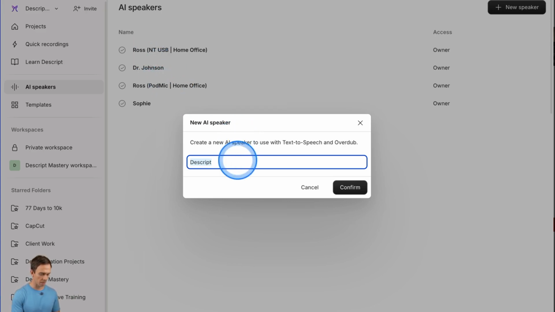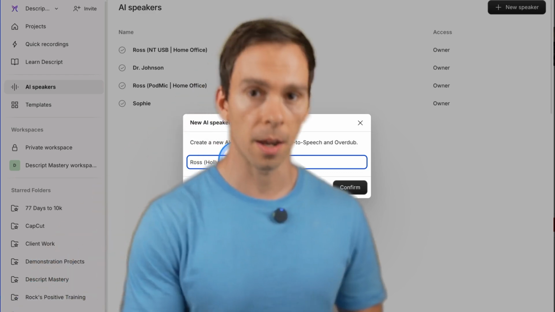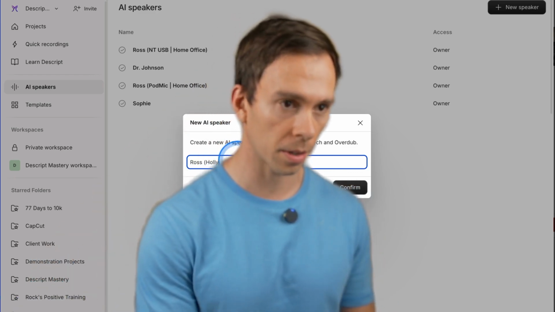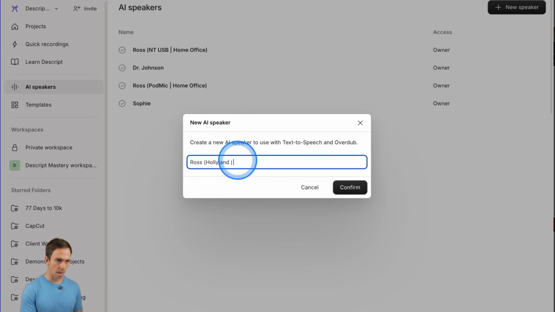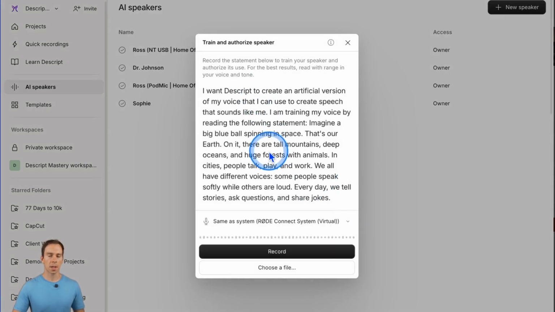So on this one, I'm gonna call it Ross, and I'm using this little caller mic. It's called a Hollyland, and I'm just gonna call it home office. And that's just my personal convention, but you can do whatever you want. Be as descriptive as possible, hit confirm. And what's gonna happen now is it takes you to this script.